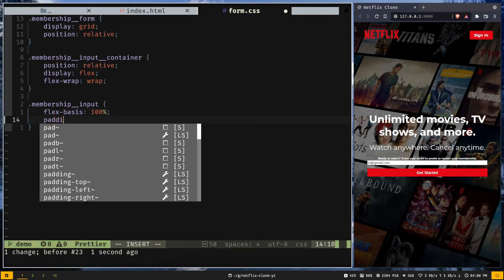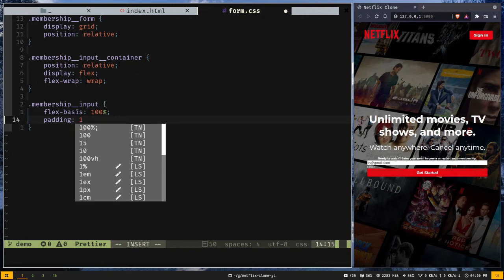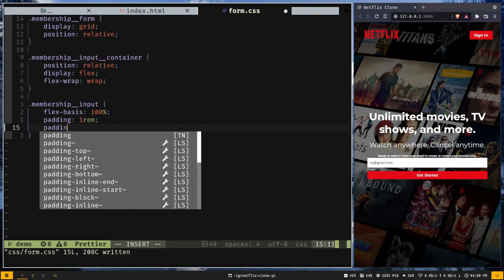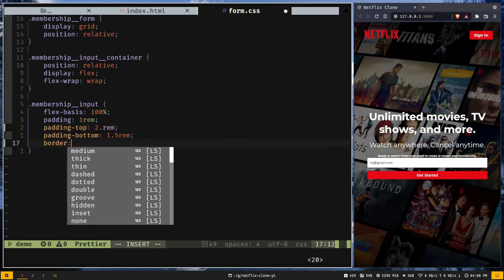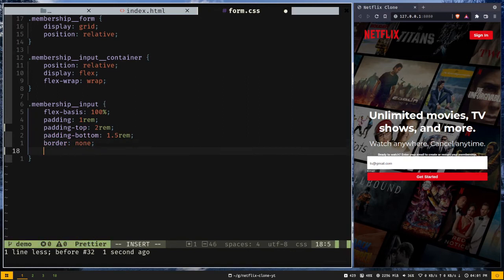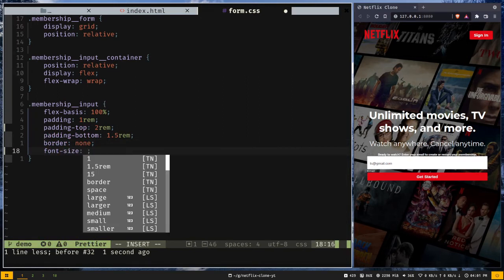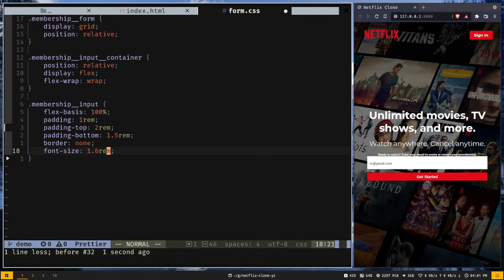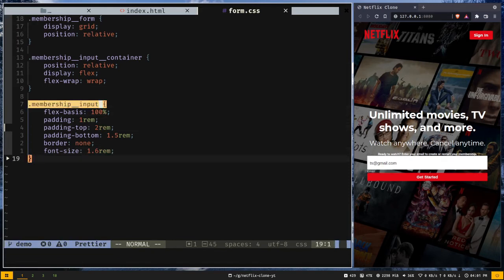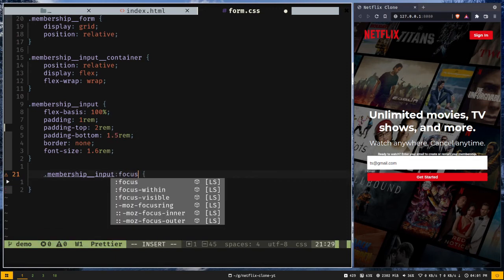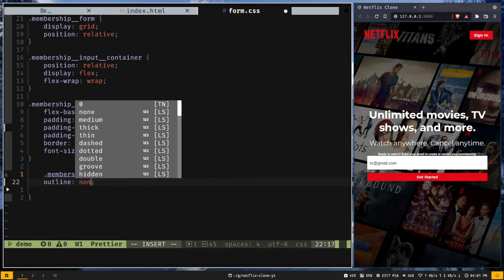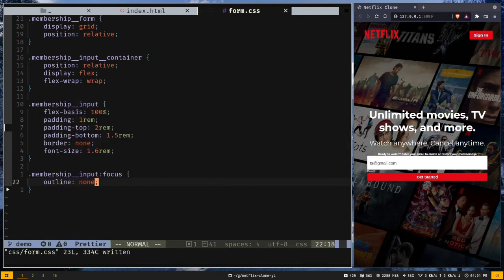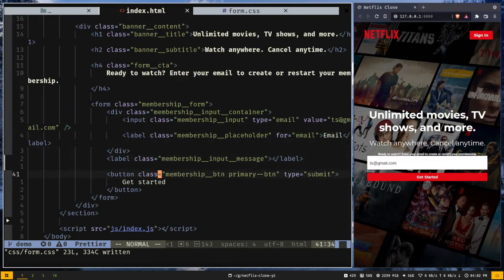And now let's add padding of 1 rem. Padding top will be 2.5 rem. And border will be none. And let's make font size to 1.6 rem. And now let's select the focus element on the membership input. And I want to remove the outline. And now let's select the membership btn. So I'm going to copy this class name.